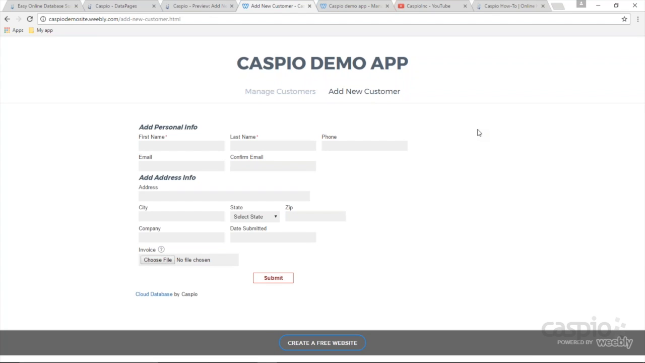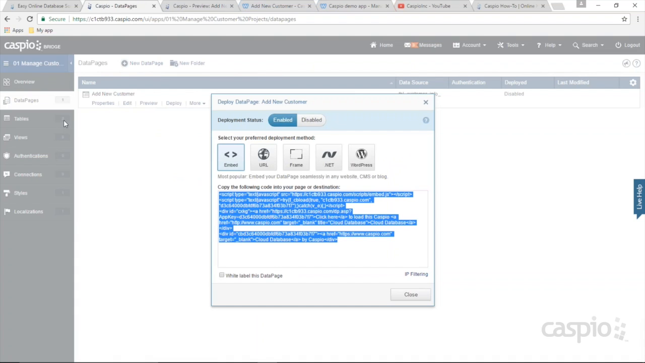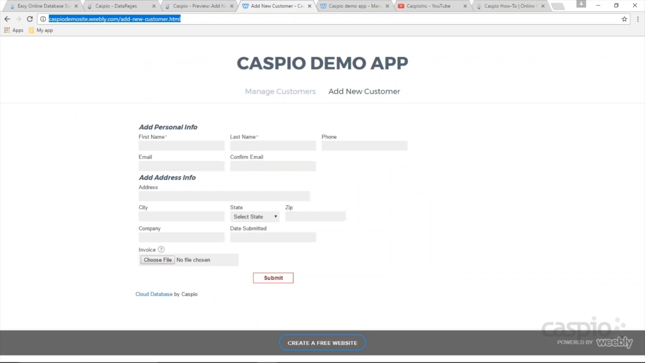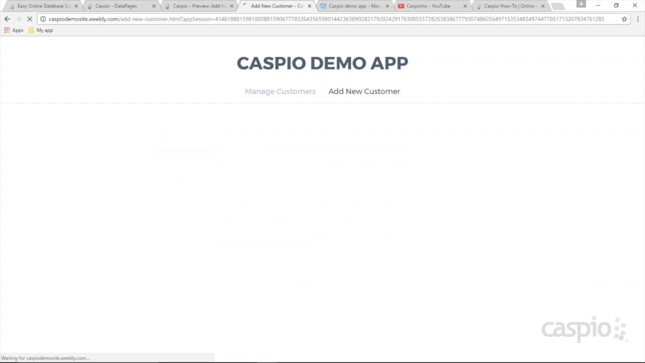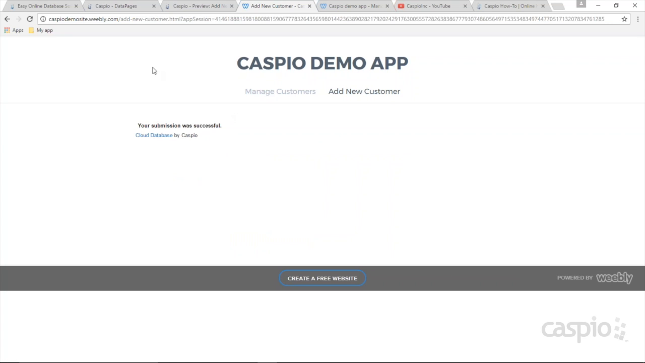So you copy, paste, embed, and now whoever has access to this URL will be able to submit this form. And the data that gets submitted via this form, because the form is linked to our table, is going to be submitted into that customer info table. Let me show you an example. Let's go ahead and make one submission here. We'll say Mary Smith. None of my other fields are required. I'm just going to select Arizona as my state. Hit submit. Your submission was successful.